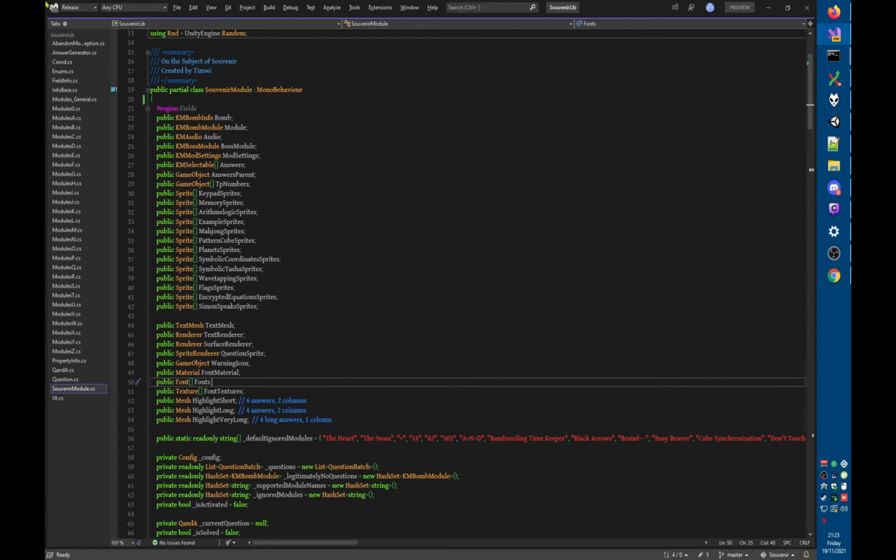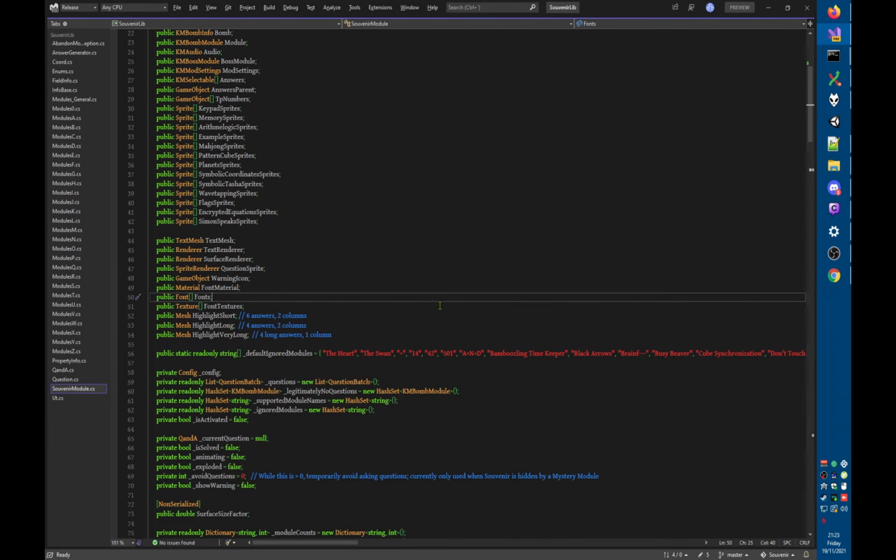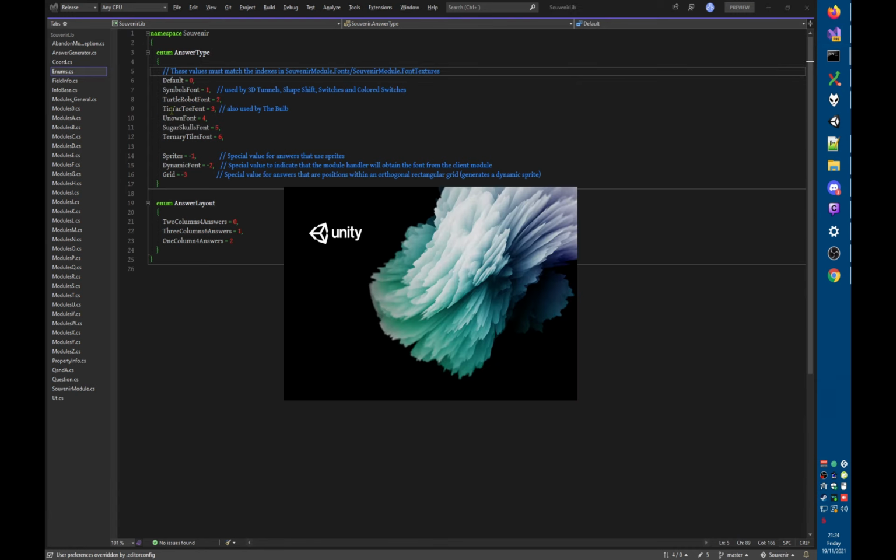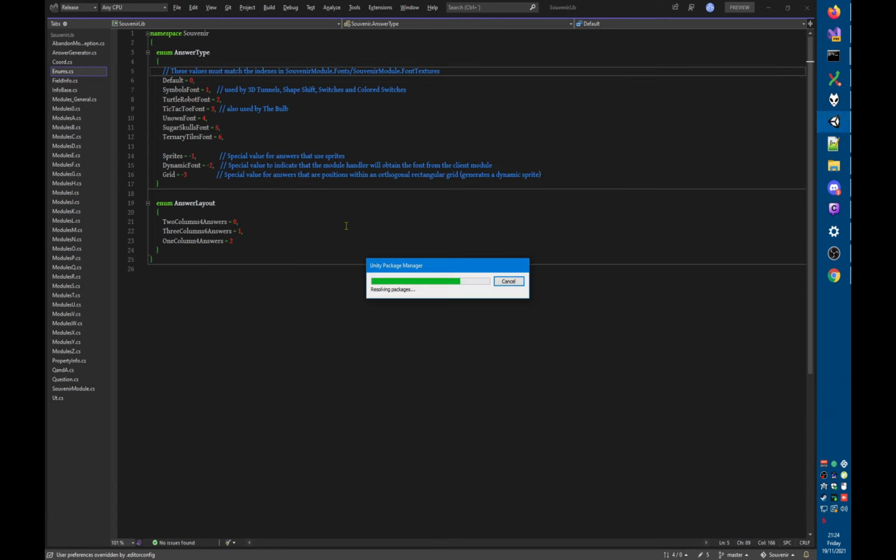And that is done. So now, there is a fonts enum, isn't there? Somewhere. Okay, Sugar Skulls would be in it. Sugar Skulls font. There you go. Oh, these values must match the indexes. But we didn't have something after Sugar Skulls, so I'm a bit confused. I need to look at that.